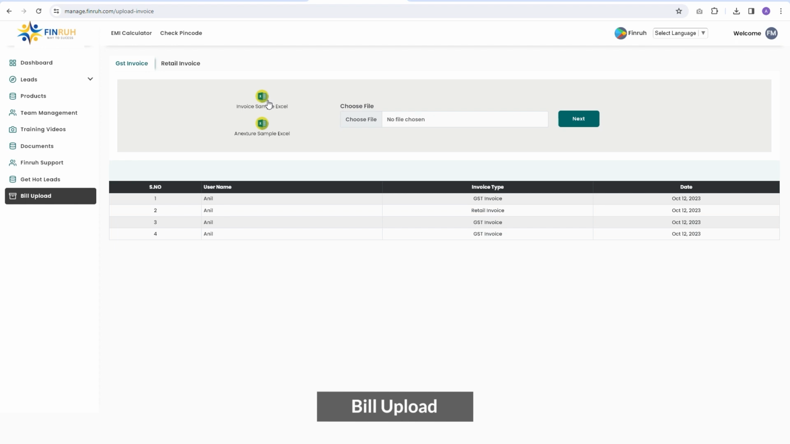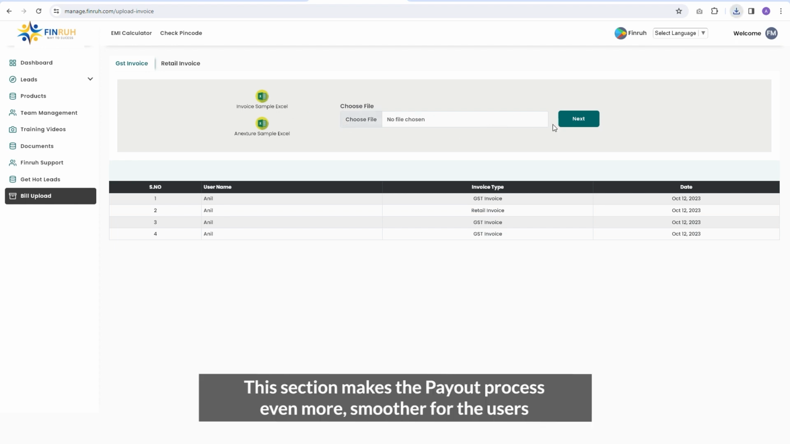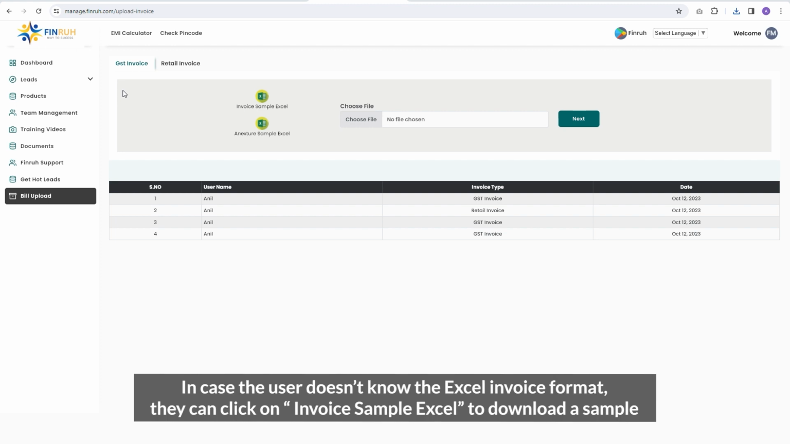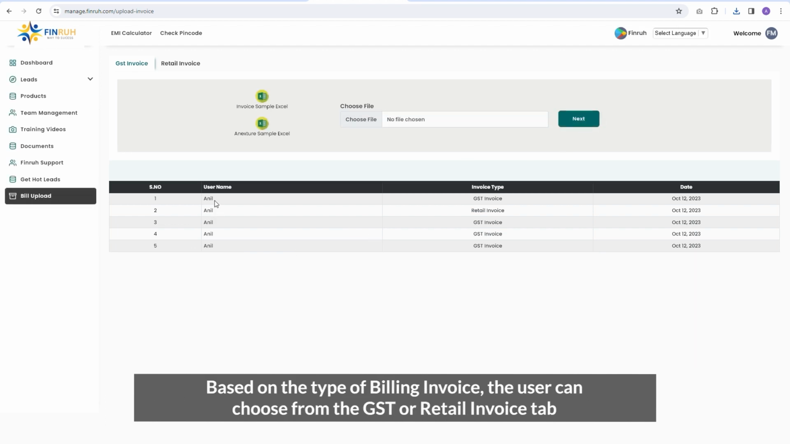Bill Upload. This section makes the payout process even smoother for the users. The user can make an invoice over Excel and upload it here. In case the user doesn't know the Excel invoice format, they can click on Invoice Sample Excel to download a sample. Based on the type of billing invoice, the user can choose from the GST or Retail Invoice tab.